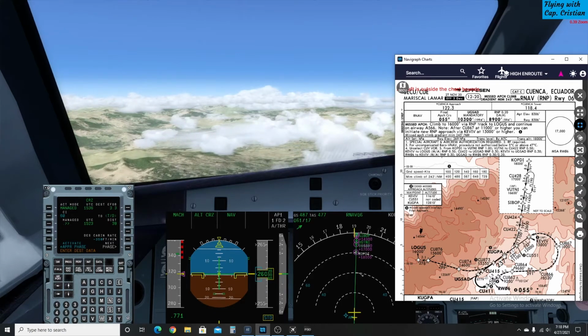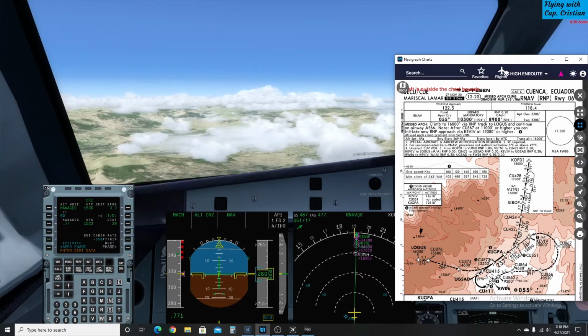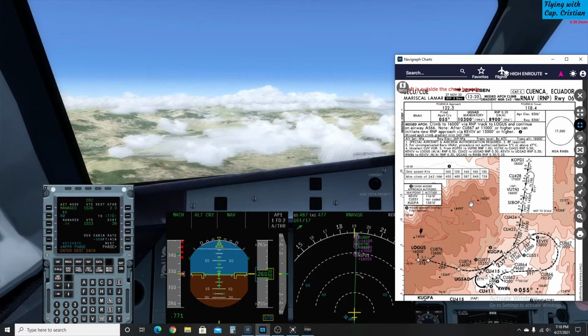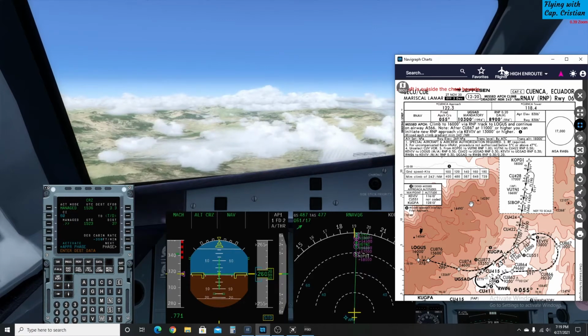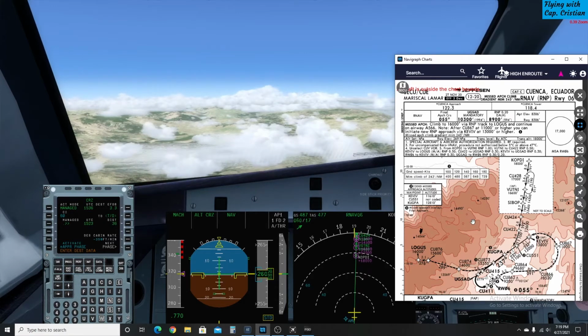So these turns here, that's a radius to fix, and this turn here is a radius to fix, and this one, these curved segments, all those are radius to fix, and this airplane with this software is able to do that. That's one of the things that is missing in PMDG. They cannot accomplish this kind of RF legs, so they cannot do this procedure there. All right, let me continue.